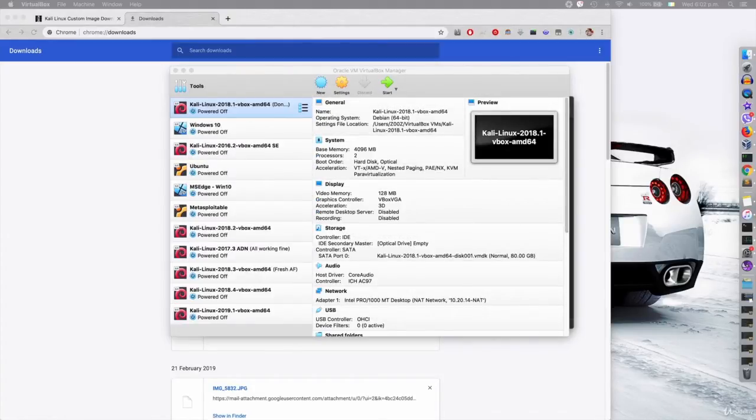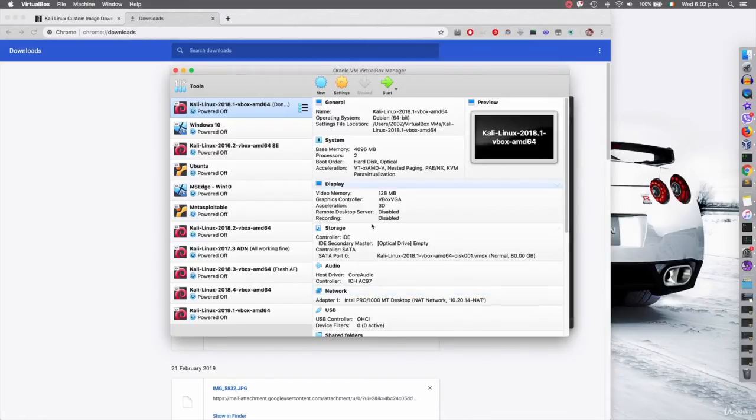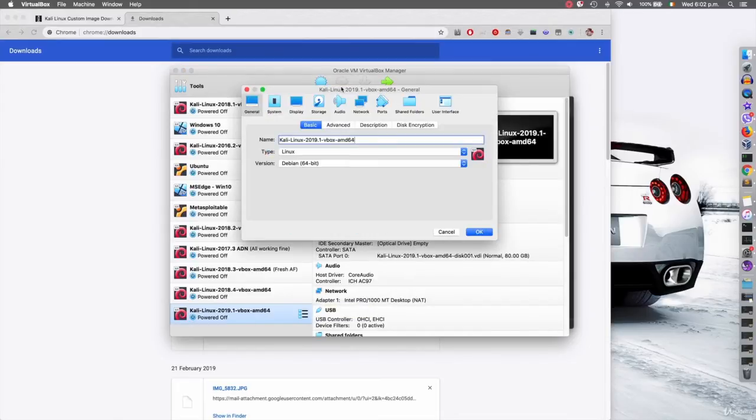Now before I start it, I want to show you how to modify some of its settings. So we're going to click on it. Then we're going to click on the settings in here. Now, depending on the host operating system you're using, the layout of VirtualBox might be slightly different, but using it is exactly the same. So make sure you follow the steps that I'm going to do right now, and it should work on all operating systems, whether you use Windows, Linux, or Mac OS X.